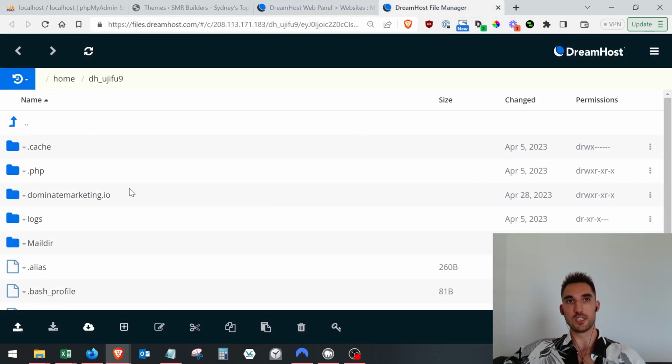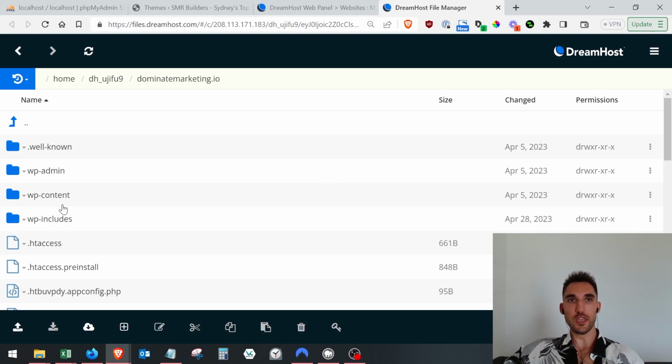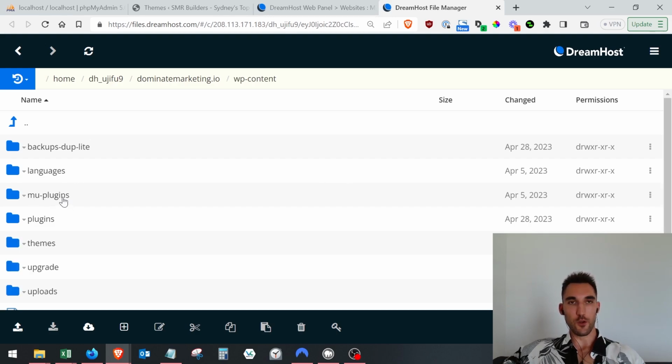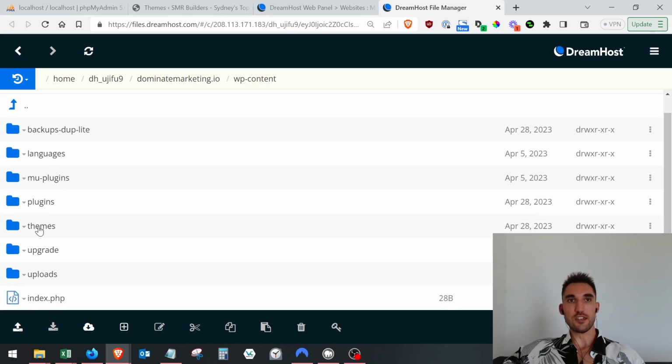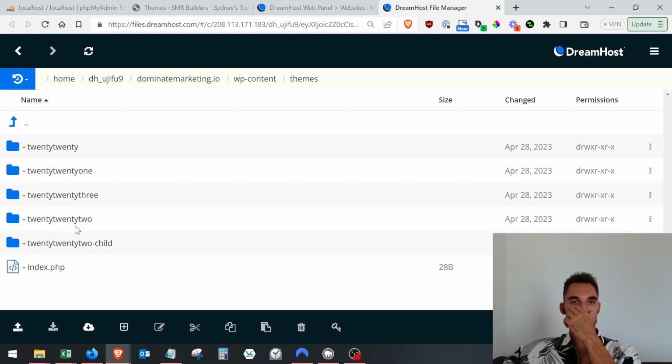and you'll get to a screen similar to this. Basically, you need to go to the public HTML folder or the one with the URL. That's typically the one you need. And you need to now navigate to the WP content folder, and then you go to the themes folder. You see here it's got themes, and this is the folder that contains all of your themes. You can see here you now have all the themes.